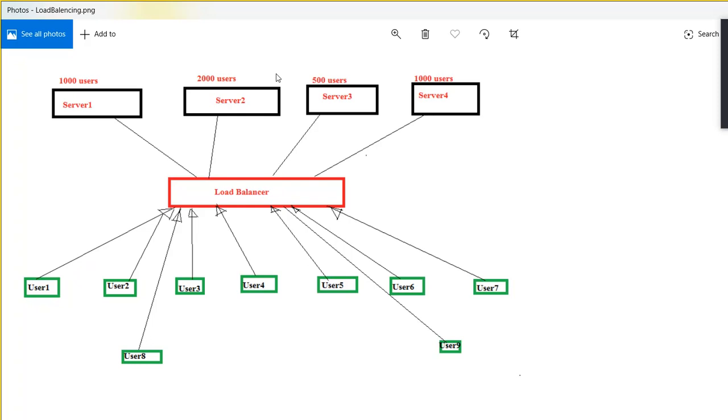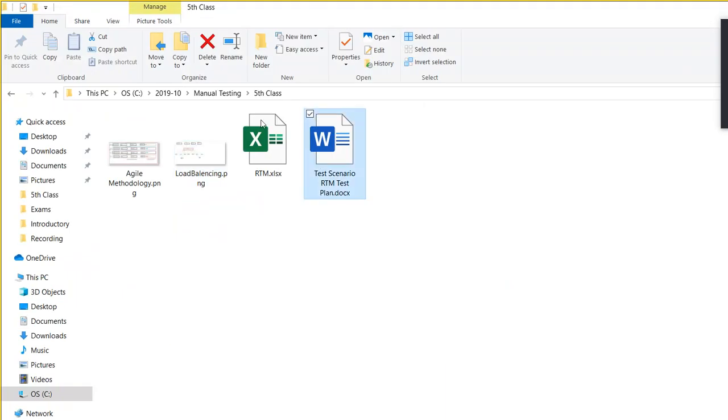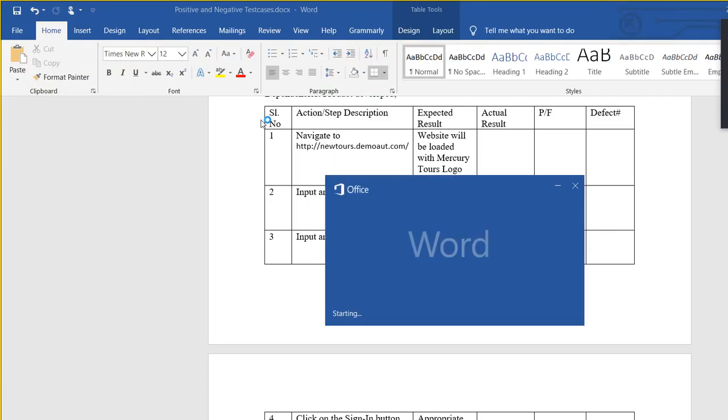Again, load balancer is a server that has the logic to balance the load of an application. Any further question on this, guys? Okay, all right. So then let's come to another terminology that we are going to discuss, test scenario.